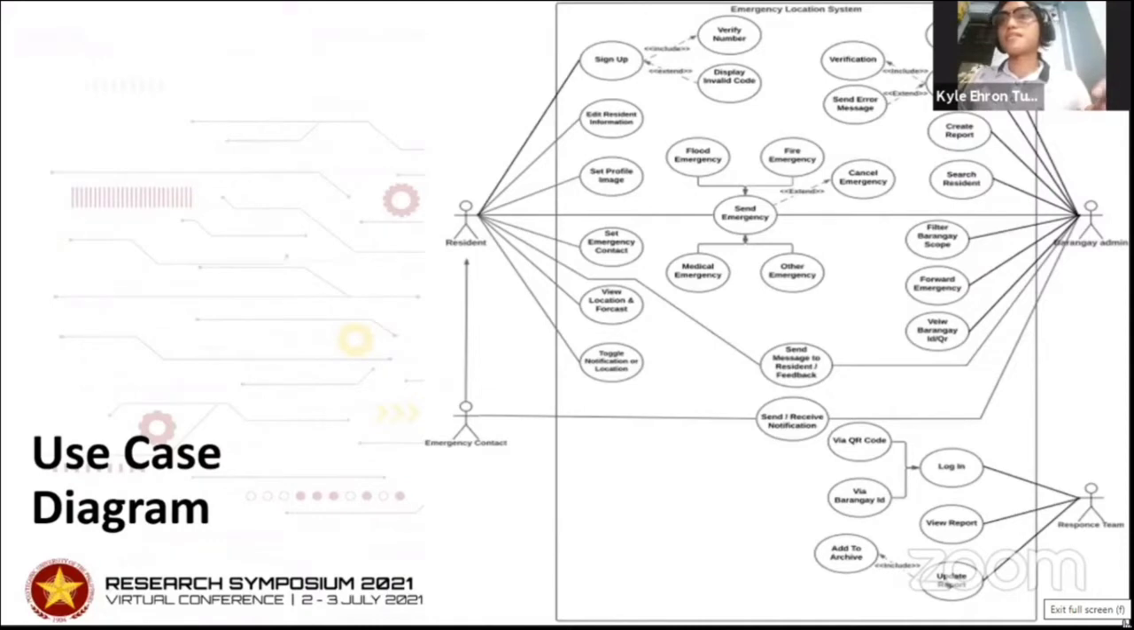Sa admin side naman, pwede siyang mag-register, log in, meron din siyang verification and send error message kung mali yung verification. Create report, search resident. Pwede niyang makita yung mga emergency ng resident, barangay scope filter, forward emergency, view barangay ID QR, send message to resident feedback. O kaya mag-send ng notification sa emergency contact ng resident.